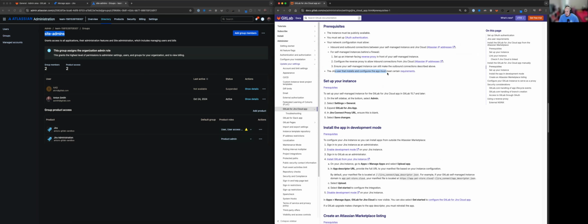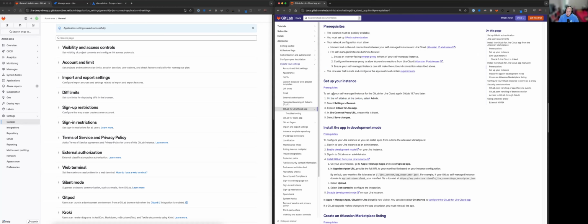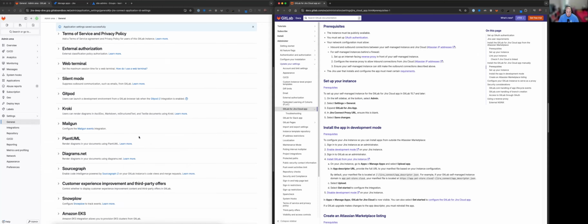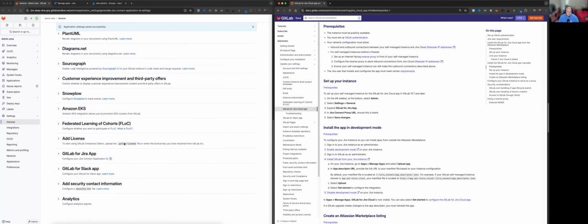Okay, I believe that's the last of the prerequisites. So now we can actually get into setting up the instance. To set up your self-managed instance for the GitLab for Jira Cloud app, what we want to do is select the admin, which we were already in, and we want to go to settings general, which we are in, and scroll down to GitLab for Jira app.